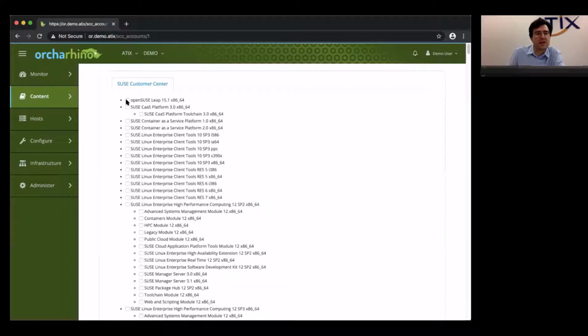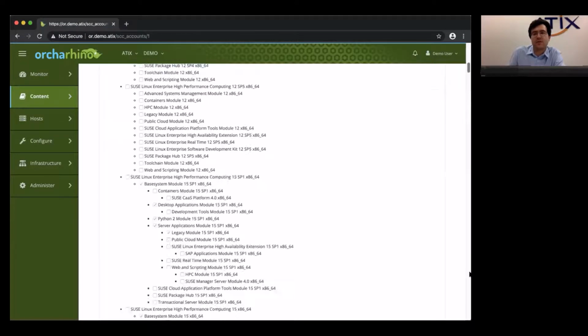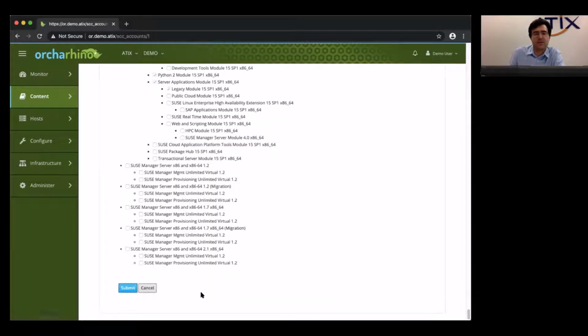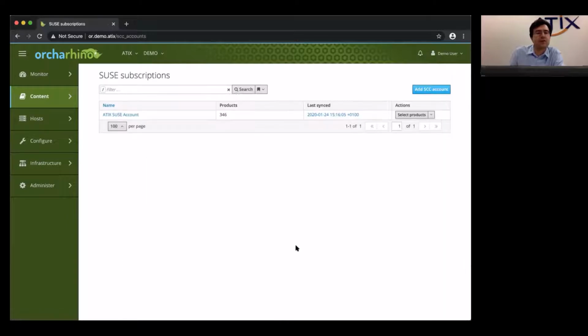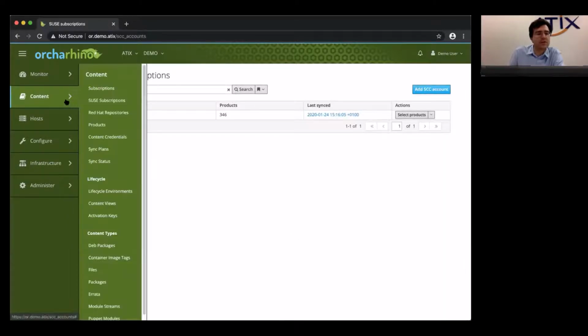You can just click one, then you go to submit on the bottom, and then automatically this product will be created, and all you have to do then is to synchronize it. The same thing is with Red Hat repositories, where you can just place a manifest and assign your Red Hat subscriptions. Now we look at the products.